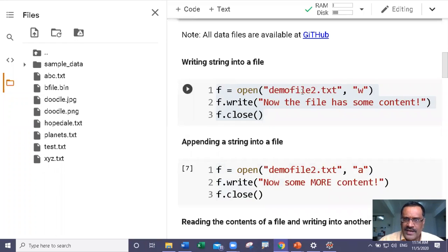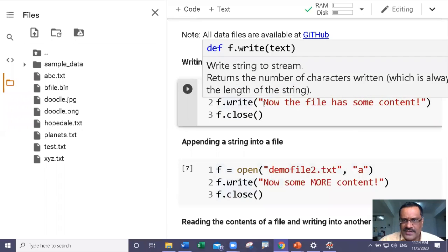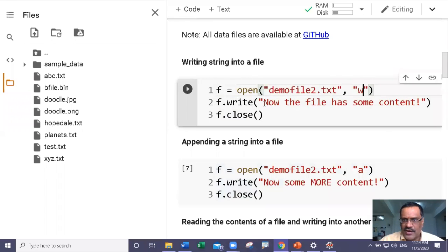As soon as I run this program, what happens? It opens the file in write mode. Then it writes some contents, the string contents. Now the file has some content. It is writing and I'm closing.